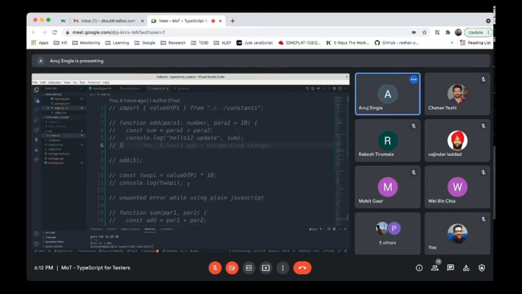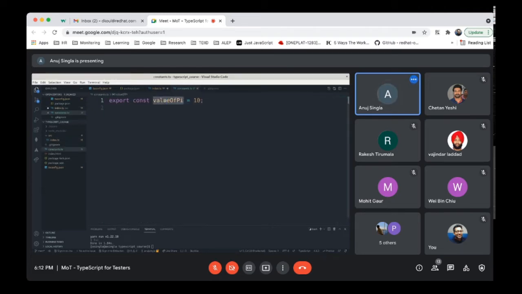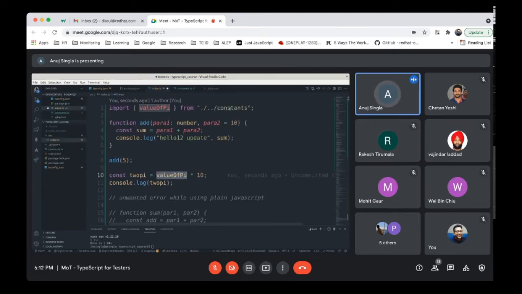I have written down some examples because we have only 1 hour, so that's why I have written all of these things. I have written one function. Okay, so the add function is just accepting two values, and it adds and prints the value on the console, and I am passing one value, the value of pi, and I have used a constant here. I just would like to show you the import, how we will import things.